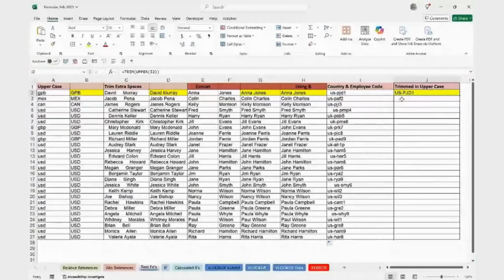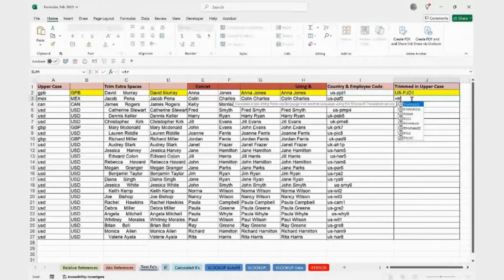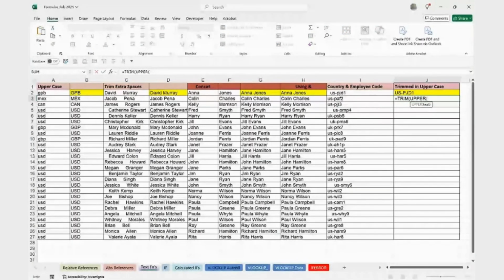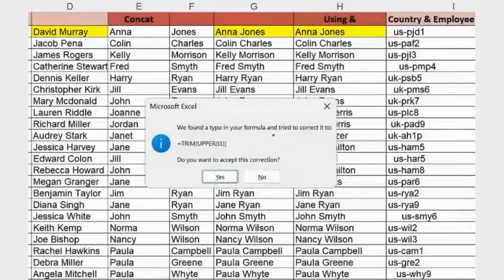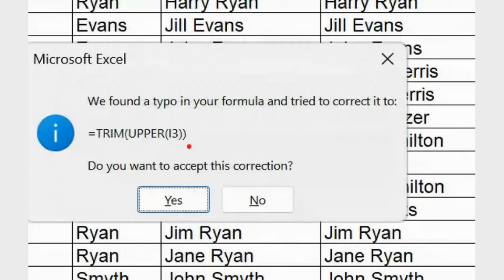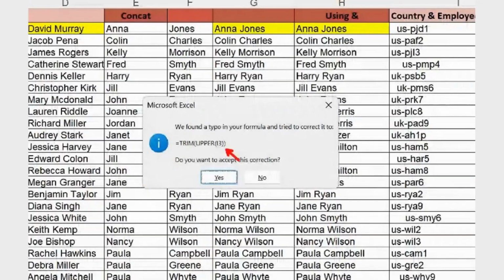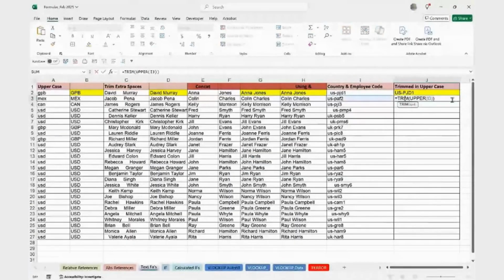And a lot of times, like I said, you may forget, and it's okay. So we're going to say trim upper. Equal sign, trim, open parentheses. And then immediately I say upper, just like that. And then what am I doing it to? Just these guys right here. And I'm going to do one and then two parentheses to close out both upper and trim. But let's see what happens if I forget. I'm going to hit enter and get an error message here. We found a typo and tried to correct it. Oh my God, thank you, Excel. And notice how it's giving me the correction, which is very cool. I'm going to say yes, and now it's fixed it for me. One less thing I've got to worry about.